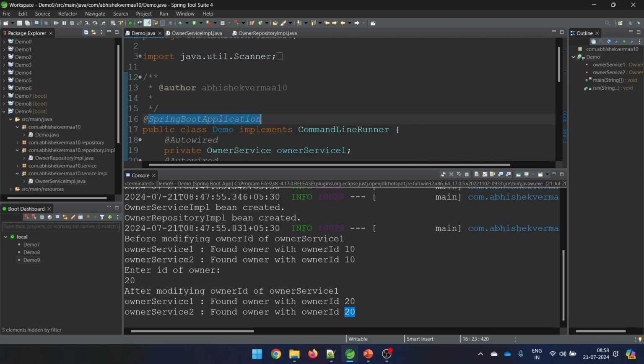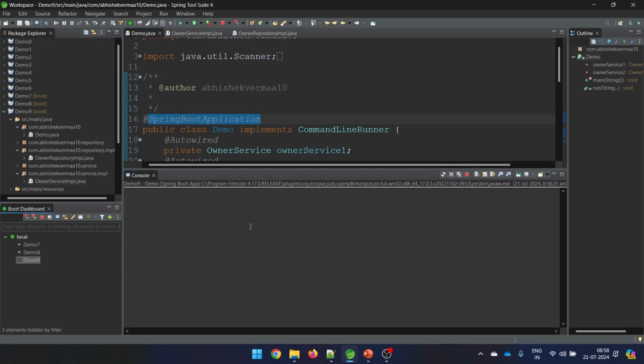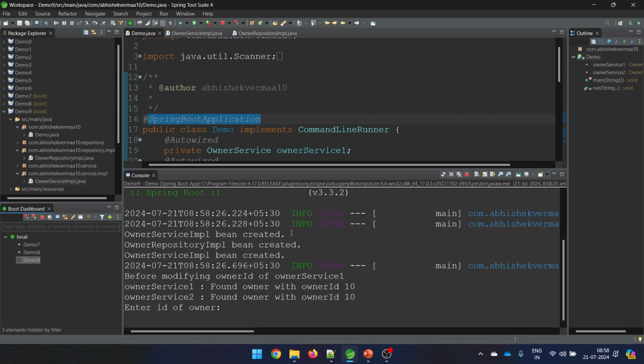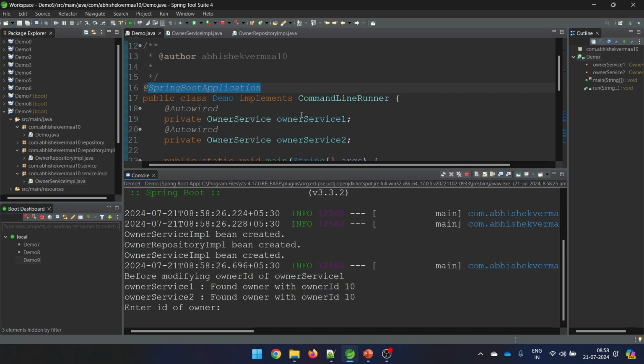So let's have a look again this time, and let me run it again. So here when we run, you see what is happening. First of all, it comes here, owner service. Now this owner service IMPL bean got created. Then within it, it needs to create a bean for the repository. So that also got created. Then again, I'm saying here owner service autowired. So you see one more owner service IMPL bean got created.